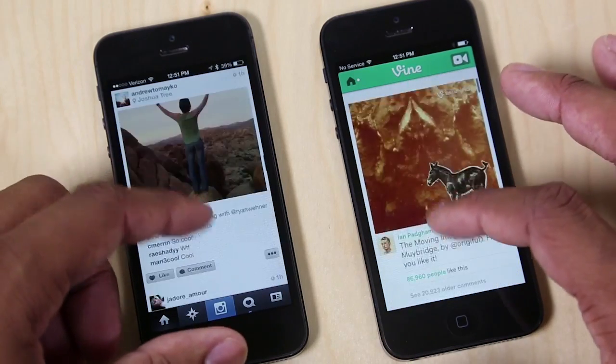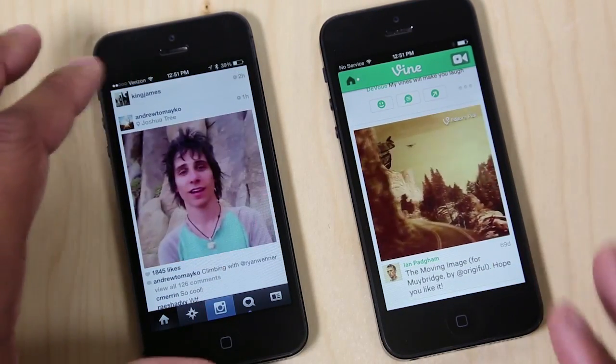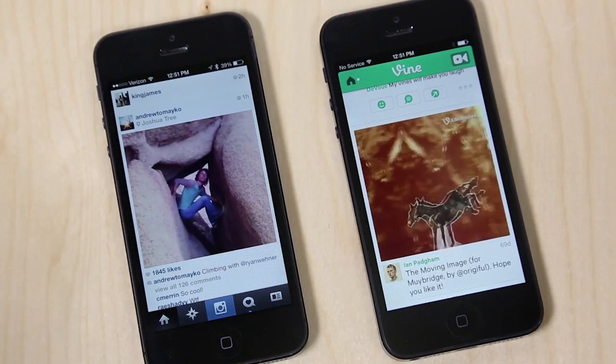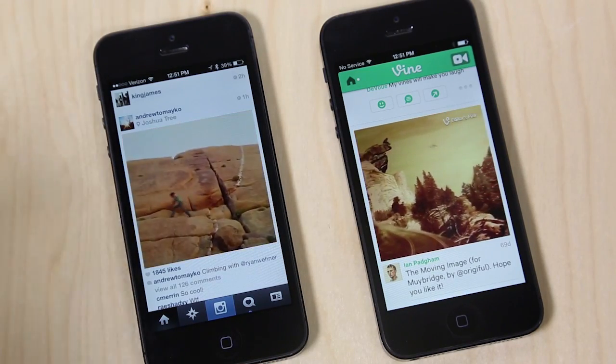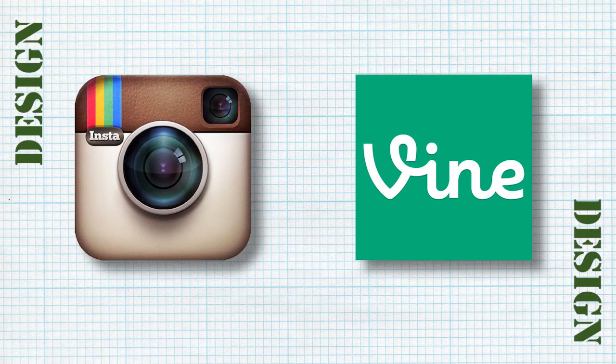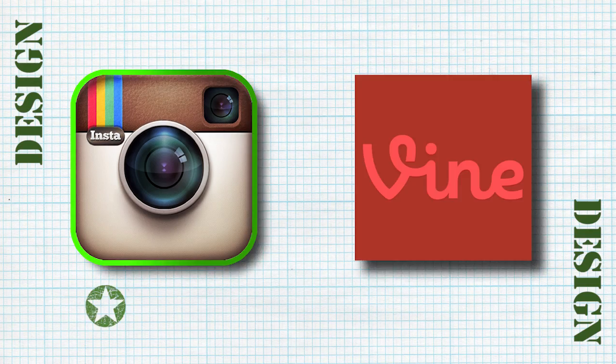To end this design category, I'm going to have to give this to Instagram because it's a simpler, cleaner look than Vine. Both of them aren't bad, but I think Instagram has an advantage with you being able to still tap to focus while you're recording video. So I'm going to give this design category to Instagram video.